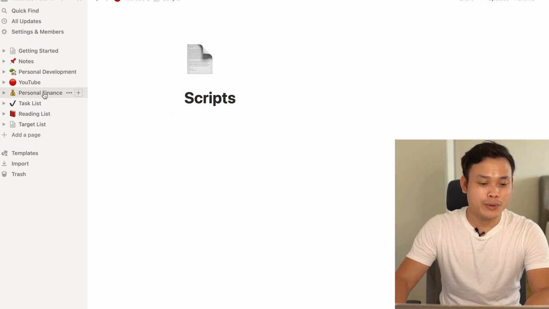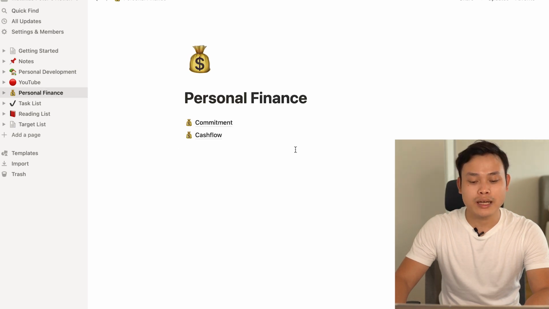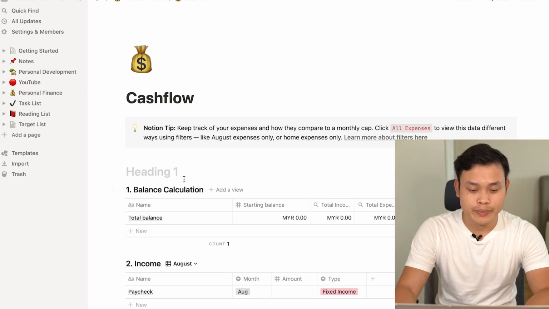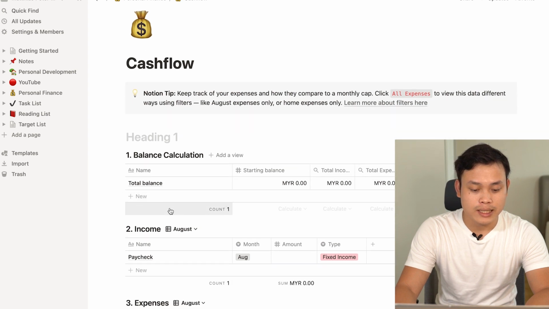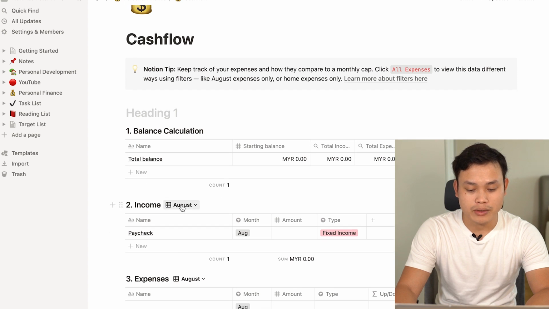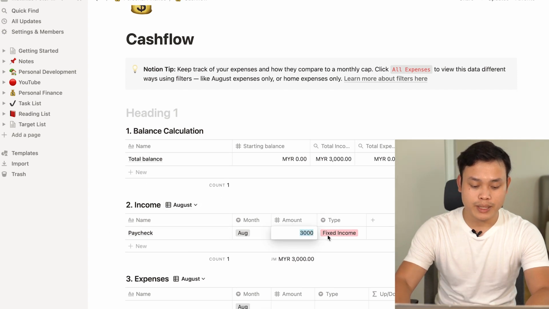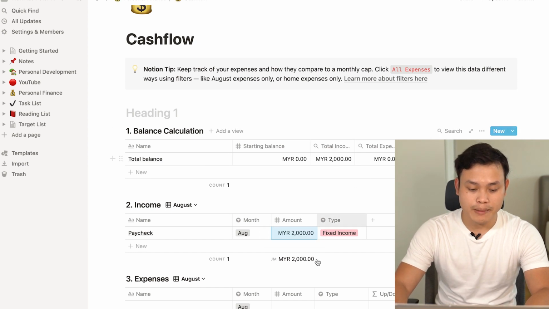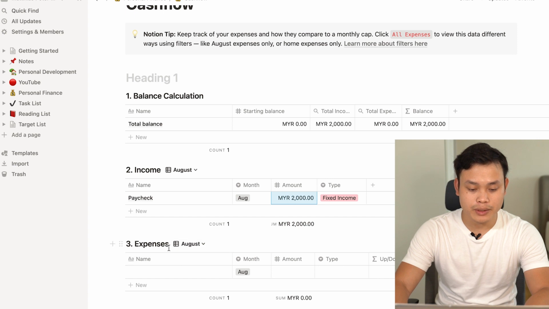Okay, moving on to personal finance. This one I put in my two items that I really focus on, which is my commitment and cash flow. I'm going to show you the cash flow here, and in the cash flow there is some balance calculation, the income and the expense. Right now I put as August first. So for example here I put around 2000, right? So we reflect on this total income and also your expenses during that particular month.